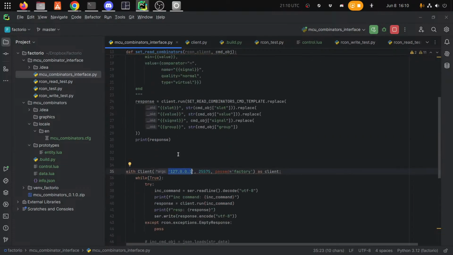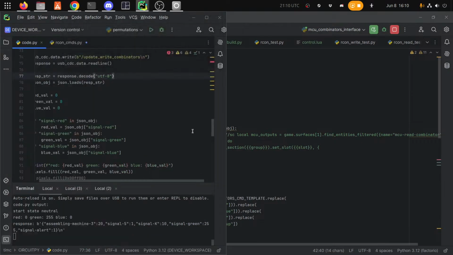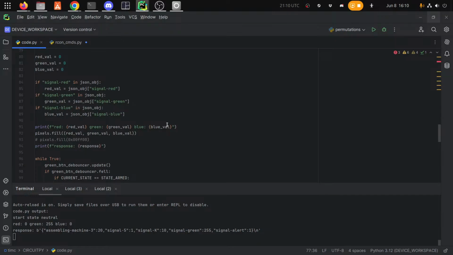So it's reading incoming messages from serial, and it's just turning around and sending the same message to RCON. It's reading the response back from RCON, and then it's sending that response back to serial. So it's just like a proxy between the two. And then my microcontroller is now able to essentially send messages to RCON and get the results back.